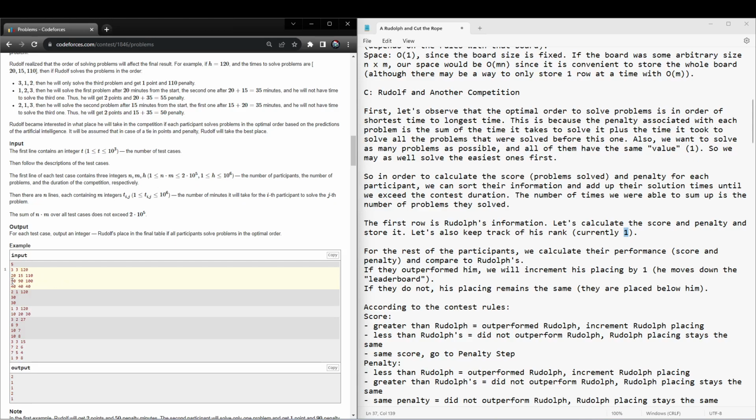Then as we go down each row, we sort this. In this case it's already sorted, but we go 90, 90, this is exceeded. So they only solve 1 problem with penalty 90. And we compare that to Rudolph.